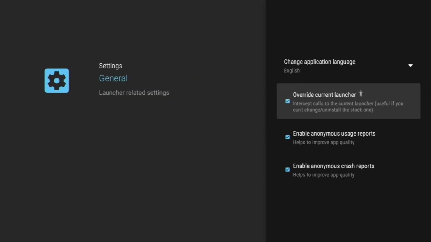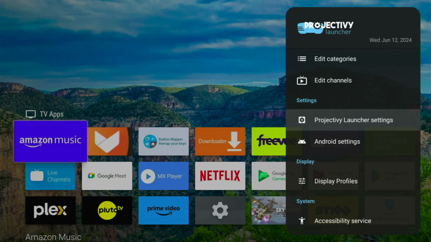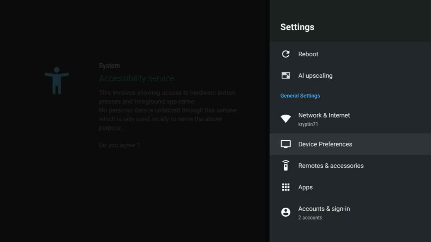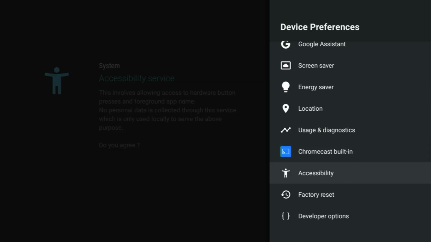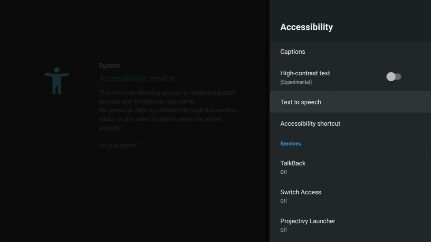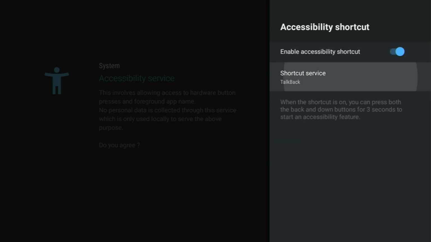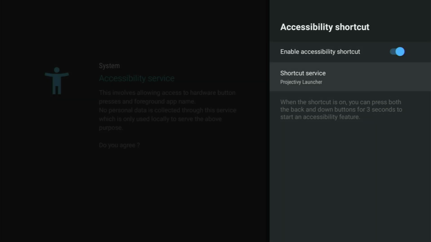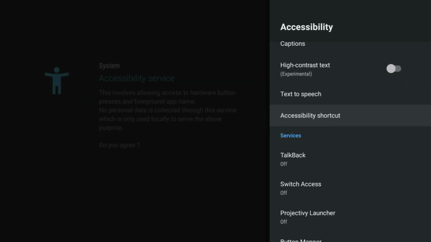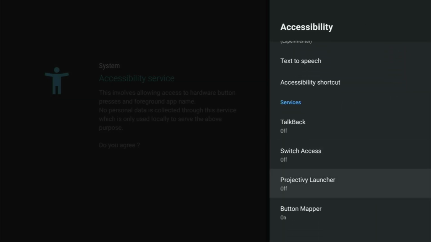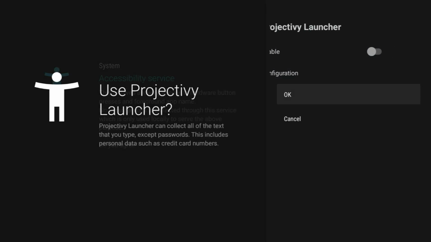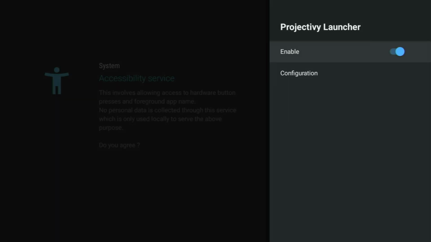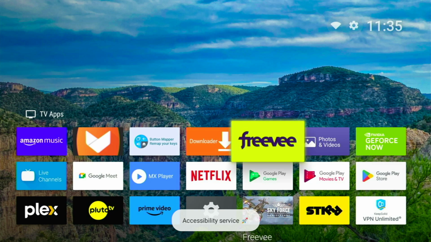And then head on back to the settings, Project IV settings, select general, and then select the override current launcher. Come back up one menu, and then down to Android settings, click on device preferences, and scroll down to accessibility. Select it, and then go down to accessibility shortcut, select shortcut service, and finally scroll down and select Project IV launcher, and click OK. Go back up one menu, scroll down to Project IV launcher, and select it, and click on enable. Click OK to confirm. And that's it now guys, Project IV TV Launcher is your default launcher. So every time you click on your home button on your remote, it'll show you the Project IV TV Launcher homepage.